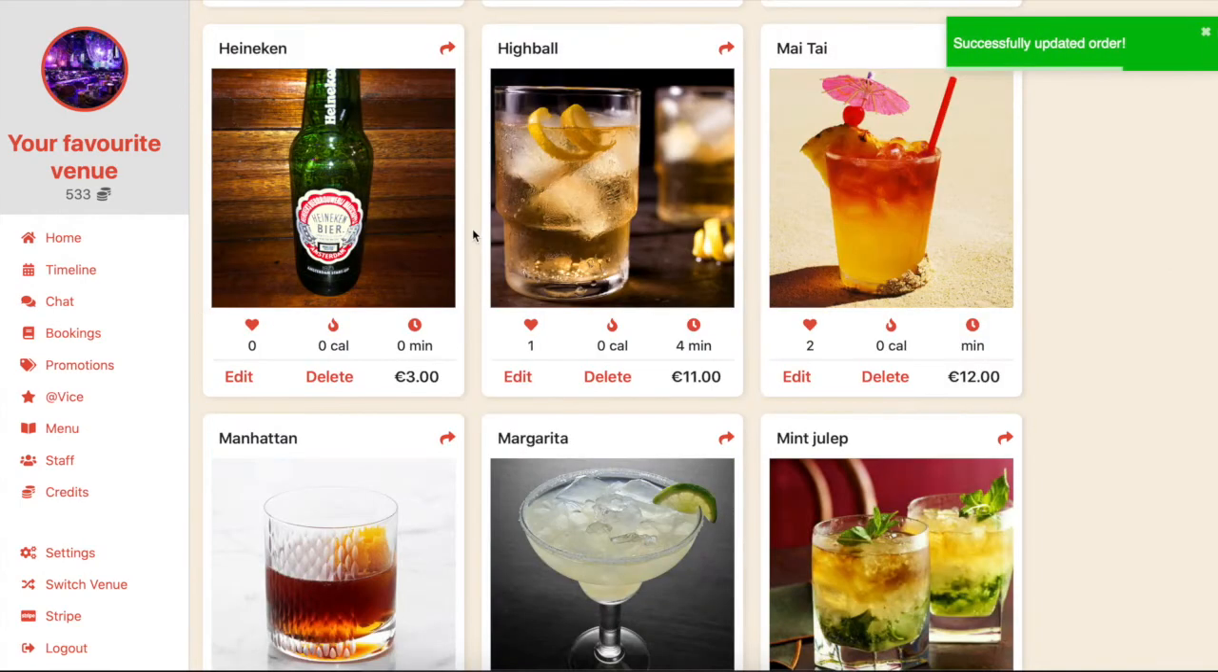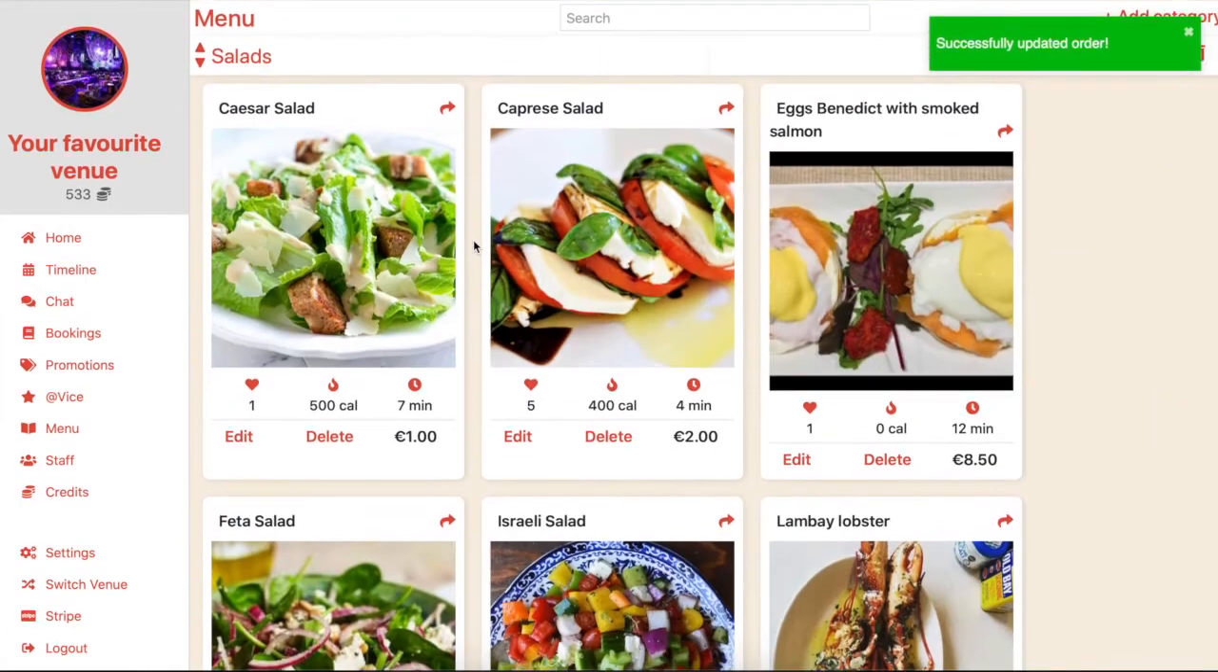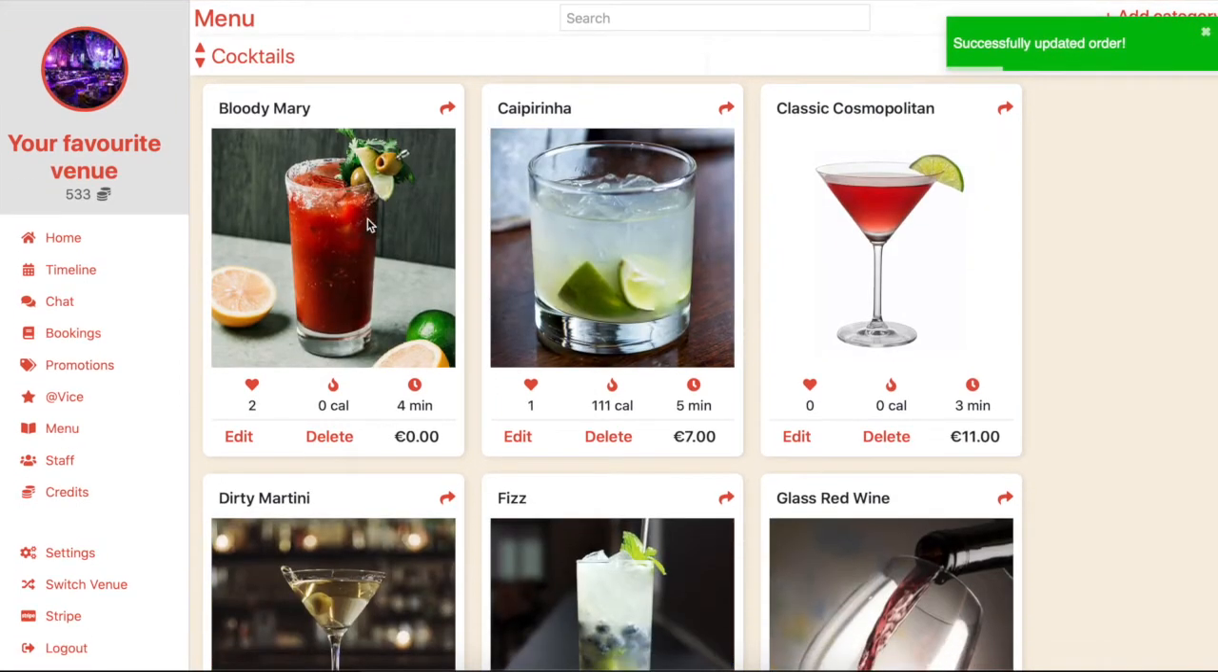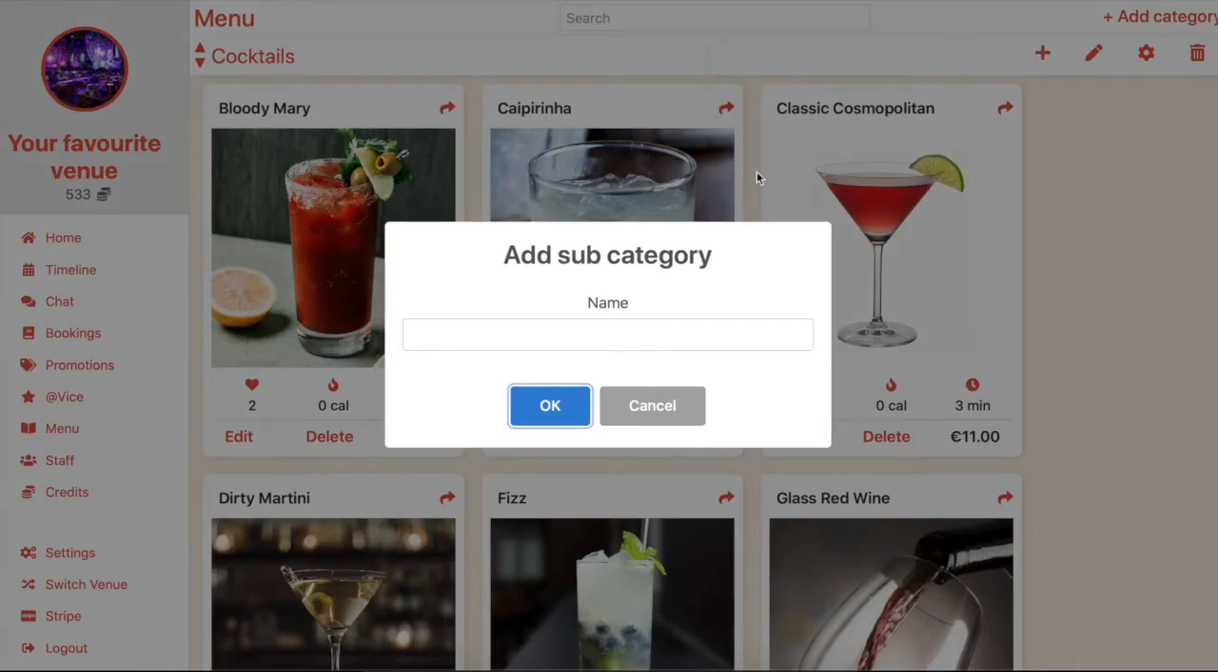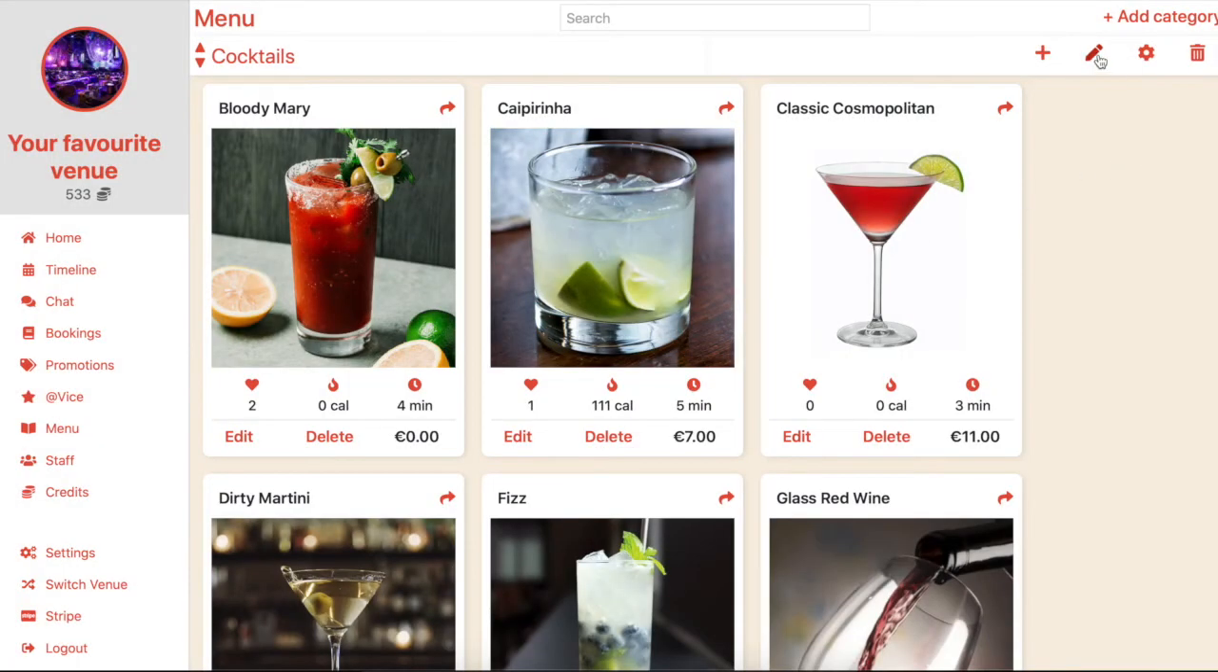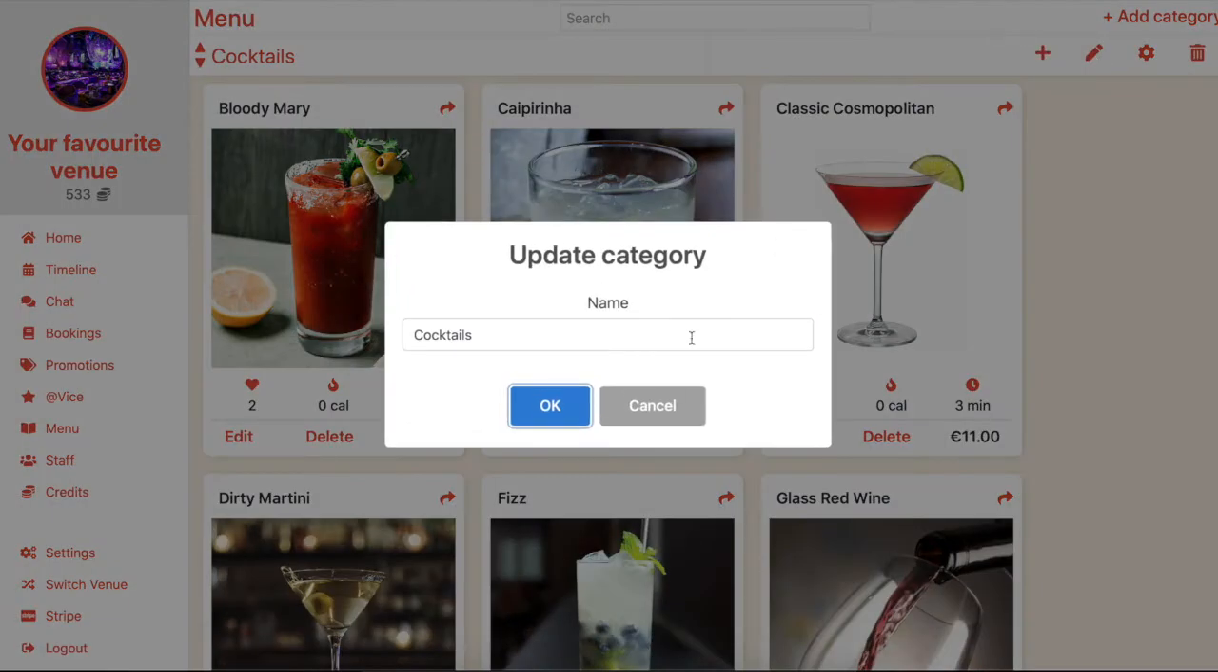You can move a category that will also be reflected in the end user app. Let's move it back. You can add a subcategory. You can update the category name.